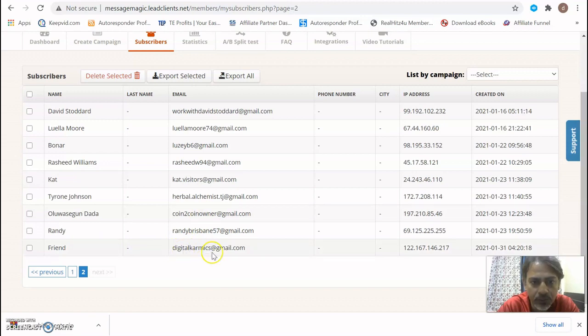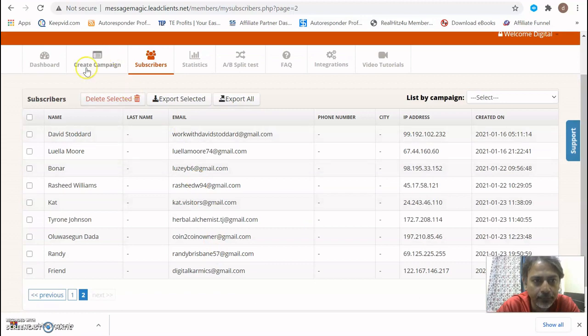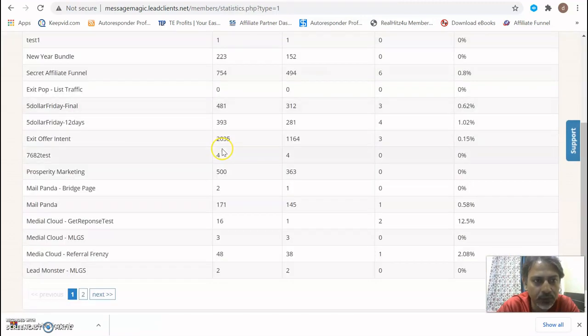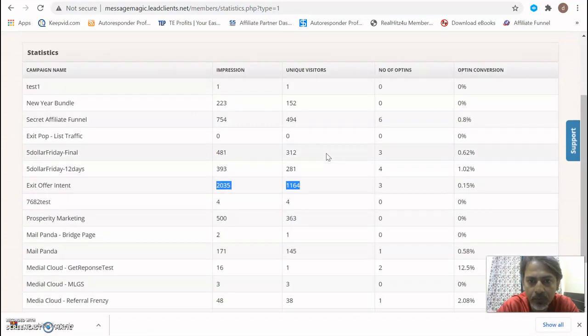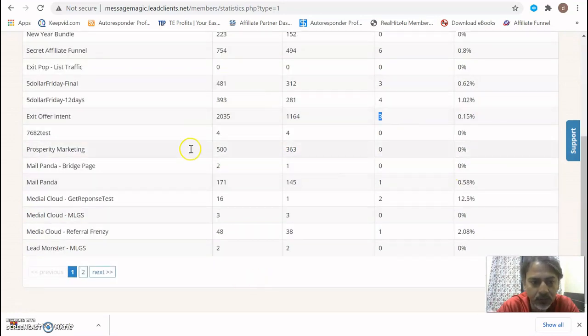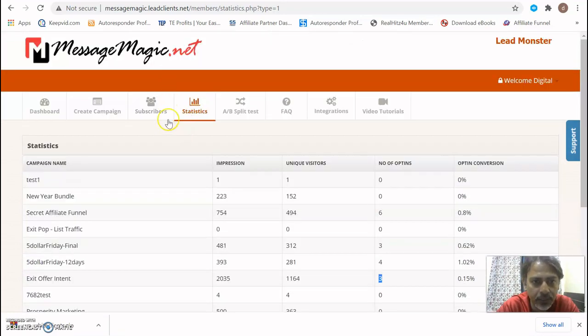This will show over here, and then in statistics you can also see the exit intent pop-up, how many impressions it had, how many unique visitors, how many opt-ins have happened and all that. So this is what will be in the statistics part.